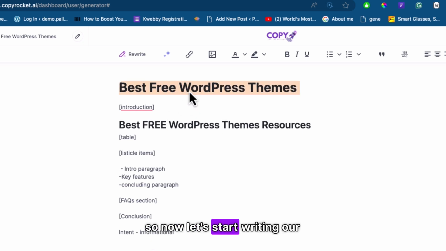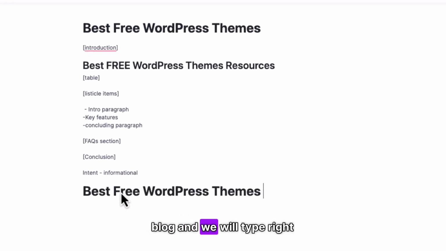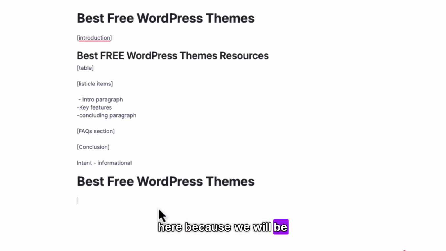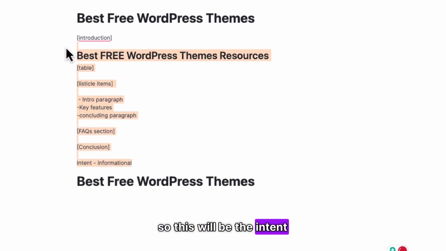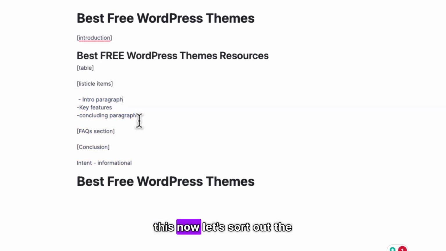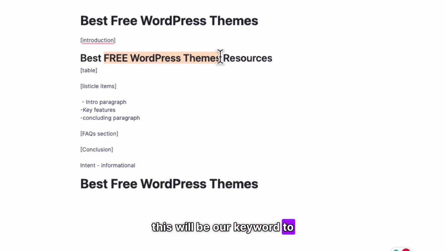So now let's start writing our blog, and we will type right here because we will be writing after this. So this will be the intent, this will be the format. Now let's sort out the list of websites that provide the best WordPress theme resources. For this particular example, let me search for free WordPress themes. This will be our keyword to rank for.